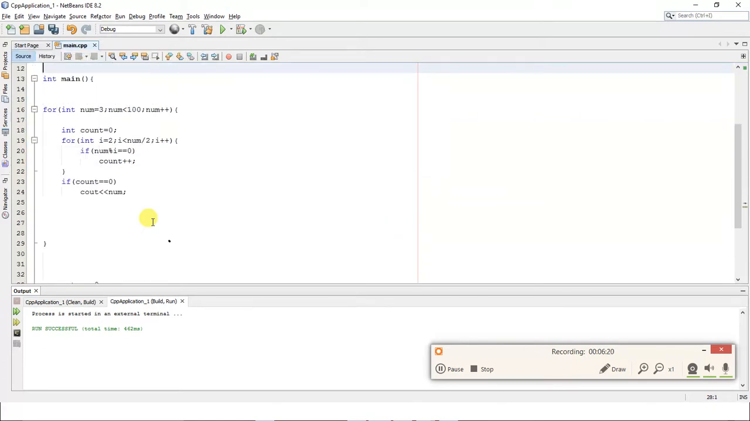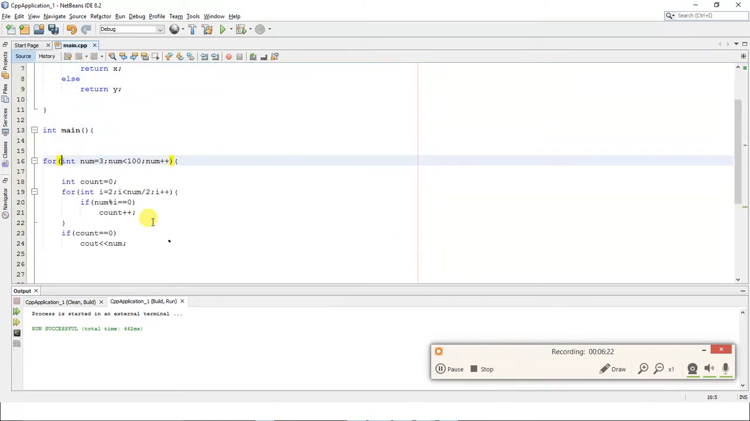So what this program is doing is it is finding all prime numbers between 3 and 100. So what it is doing exactly is like that. First of all, I need to run a loop from 3 to 100.